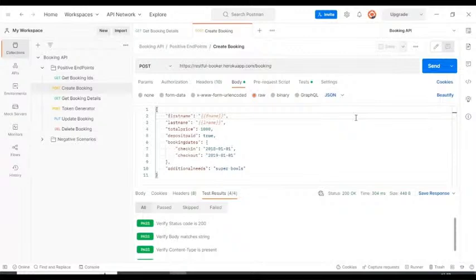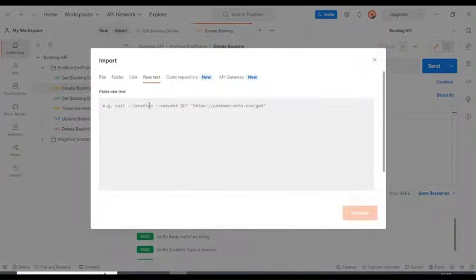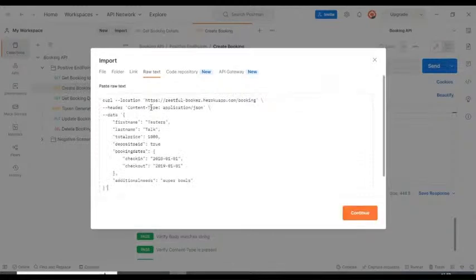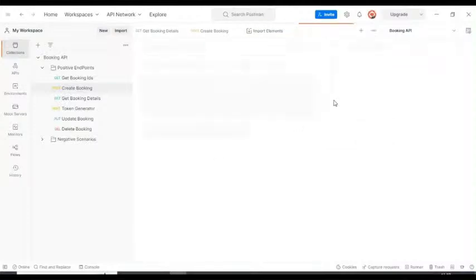So let's start discussing how to import any curl command. Whenever you get the API from your testing team or the development team, you can click on this import button on the top. After that you can select raw text. Just now we copied the code snippet, that is nothing but the curl command. Simply I am pasting that curl command over here. Then I will click on continue. Then I will import it.